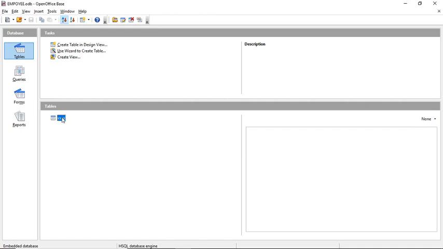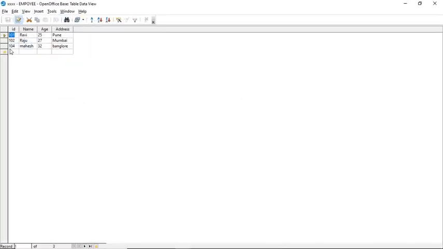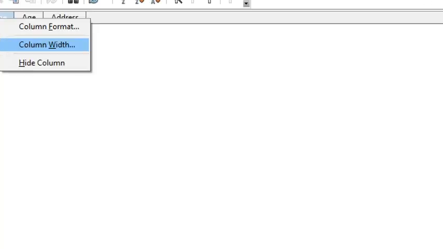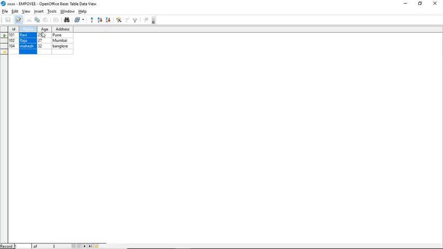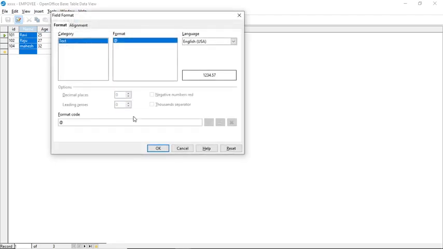Okay, right. In this way, we can delete the rows. Then how to delete the columns? Keep the cursor on this column. For example, the age column or the name column. If you want to delete this column, right click. Here you will observe column format is there. See here, column format. Right click, column format. It is not coming.